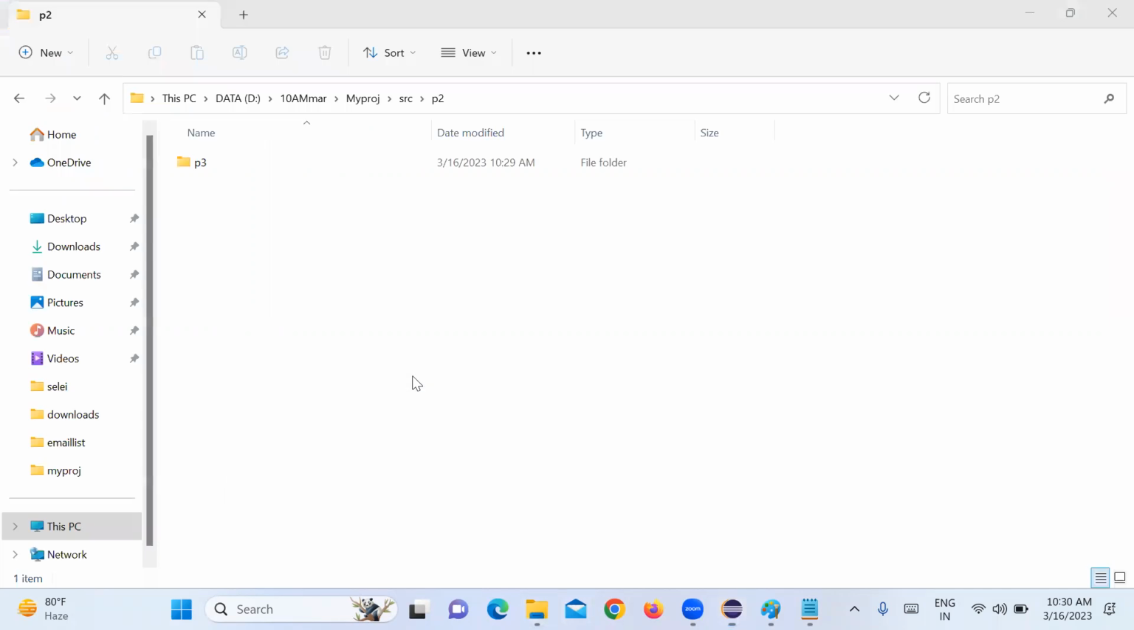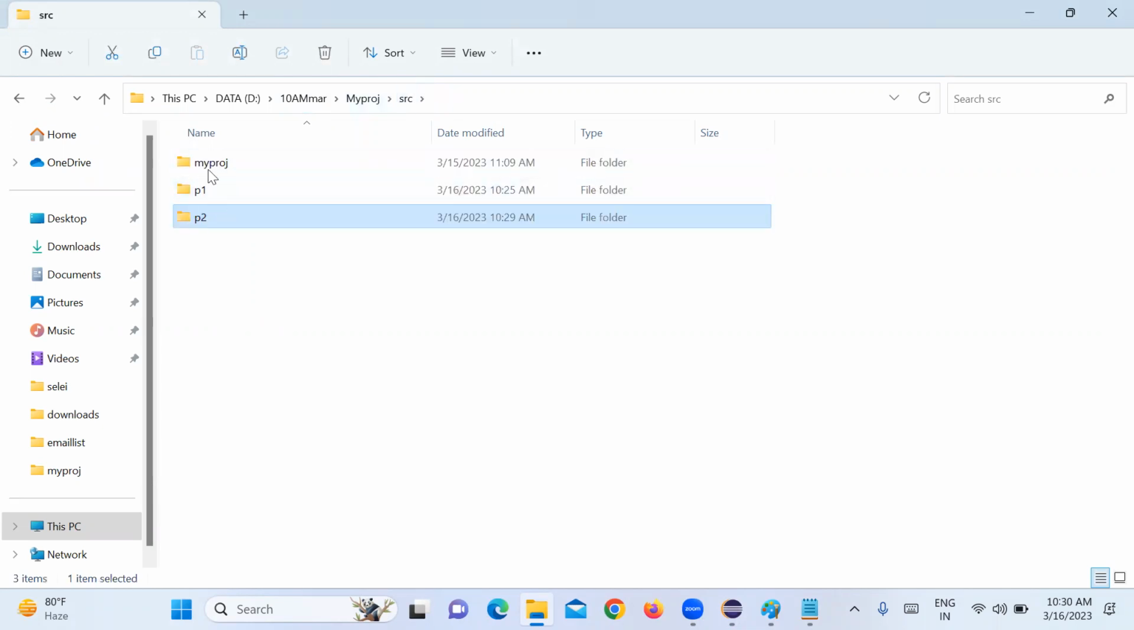Yeah, so when you create one folder and inside another folder, right? Inside p2, p3 is a subfolder. And Eclipse shows it as p2.p3.